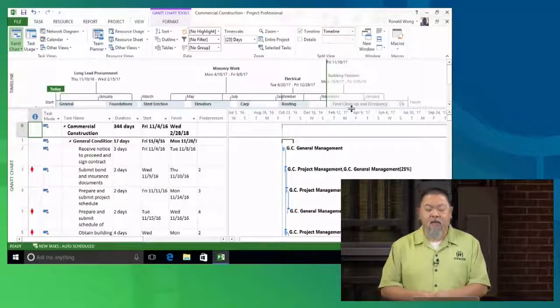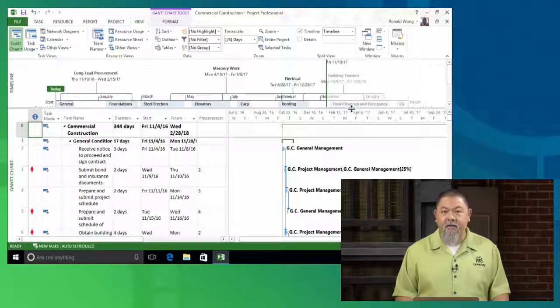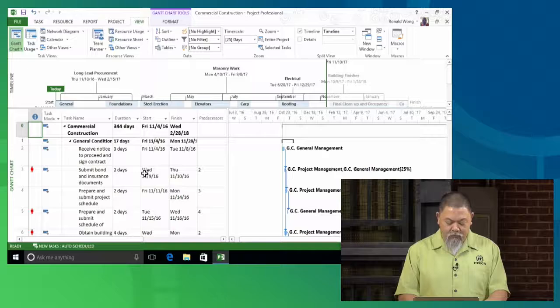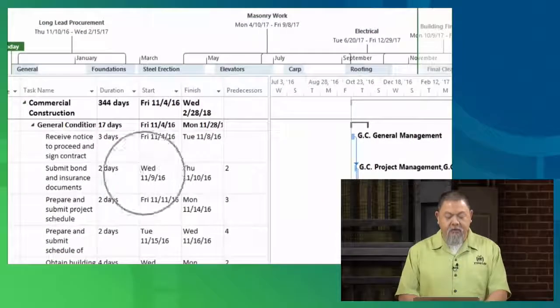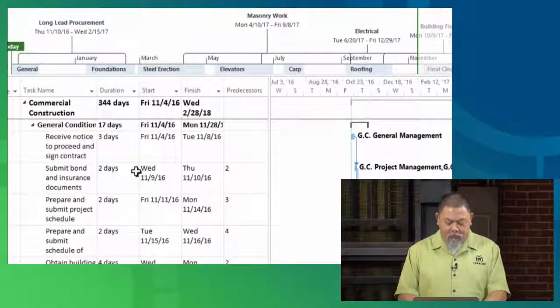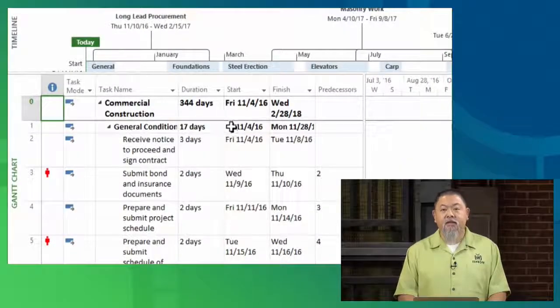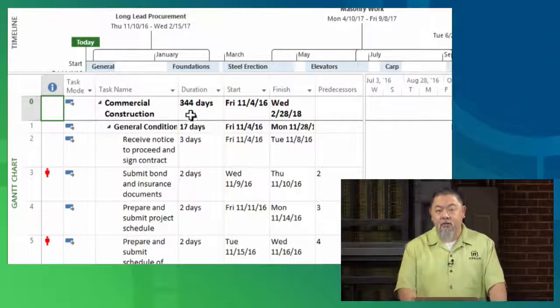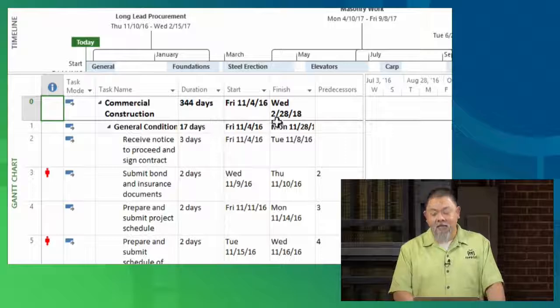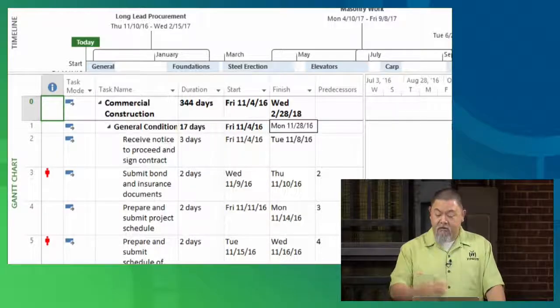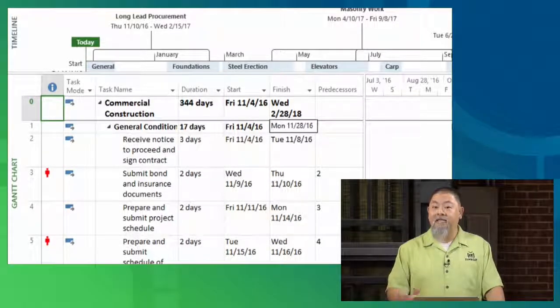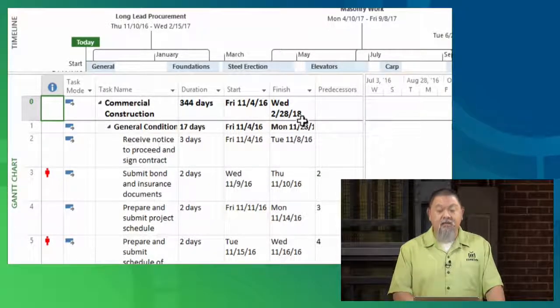So here it is. I have a management plan here, and this one is for some type of commercial construction. You can see this particular overall plan, let me zoom out for a moment, my mouse got stuck. This commercial construction plan has an overall duration of about 344 days, scheduled to go into the last day of February in 2018. So you can imagine this is pretty hefty as far as the size of a project.